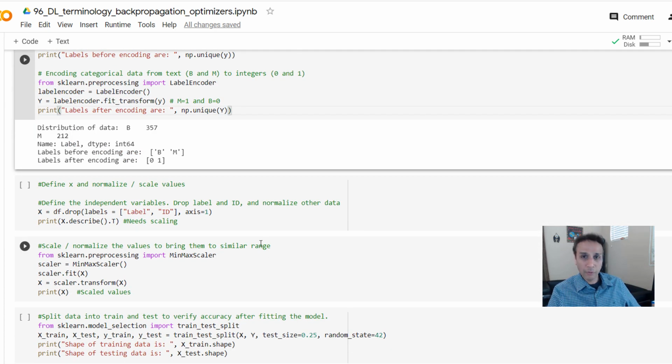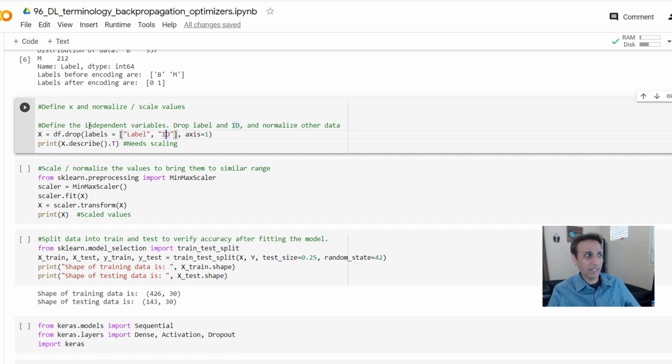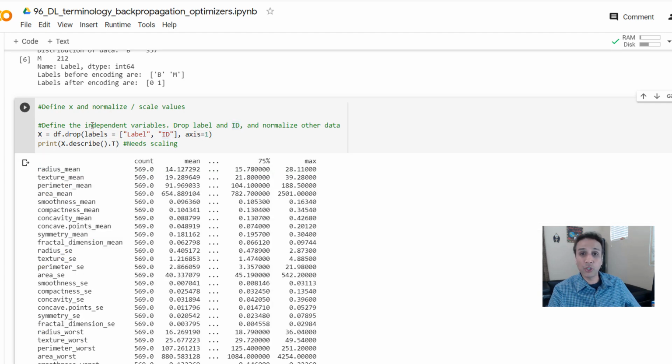Again, we'll get to these if anything doesn't make sense, possibly because we haven't talked about them. But try to follow this, and repetition is the best way to learn things. Now let's go ahead and define our X, which is every column except for these two, label and ID. I mean, these are all the attributes or features.